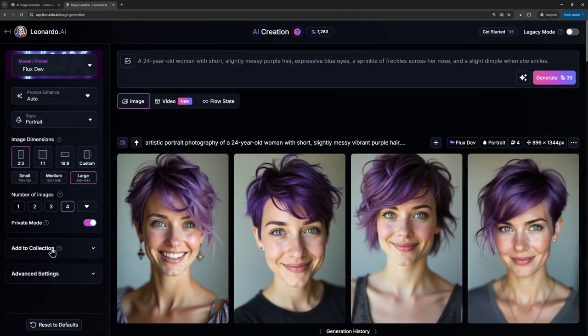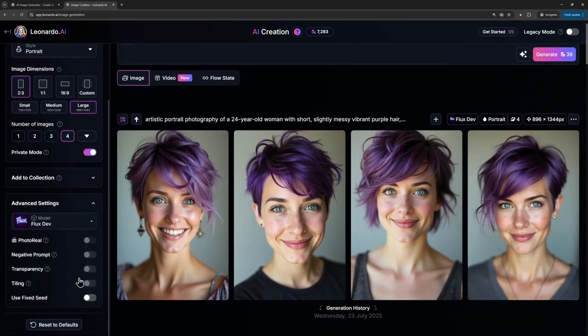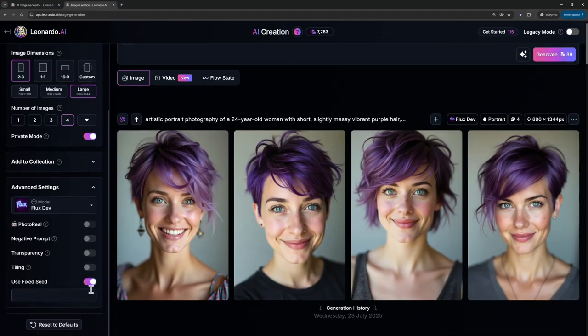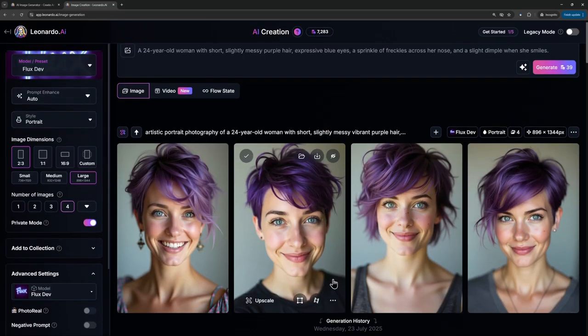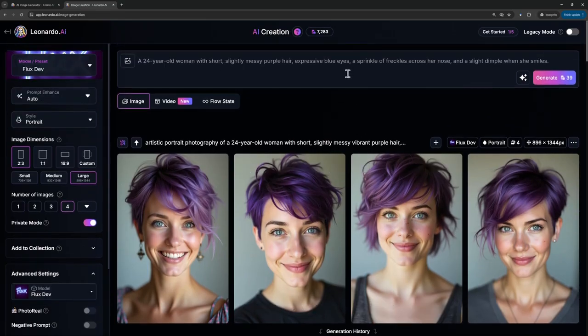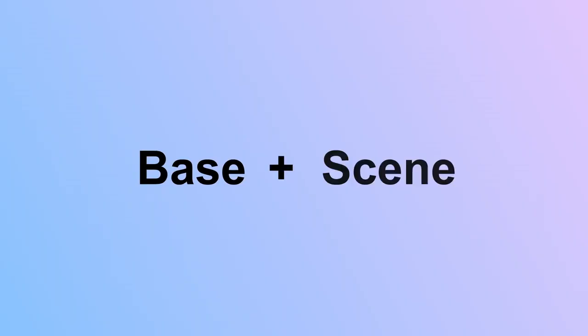Next, head over to the Settings panel and look for Advanced Settings. Find the toggle that says Use Fixed Seed, turn it on, and a box will appear. Now, simply paste the seed number you just copied right into that box. Here comes the fun part. Let's go back to our prompt. The trick is to keep the core description of the character the same, but change the scene she's in. We'll use this prompt template: base character description plus scene description.